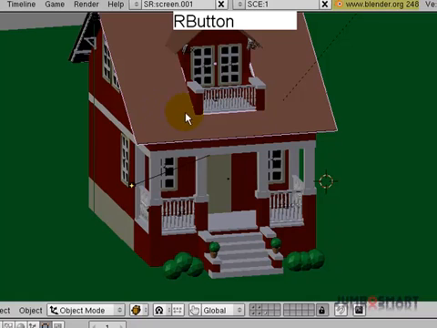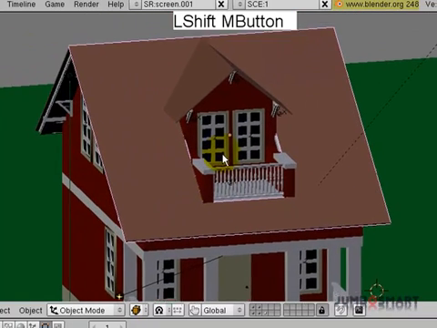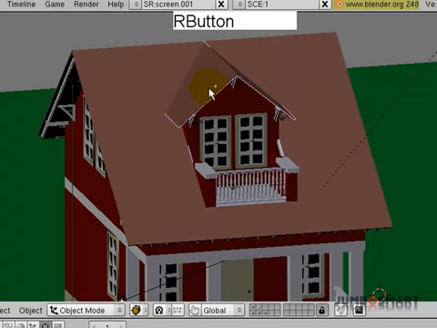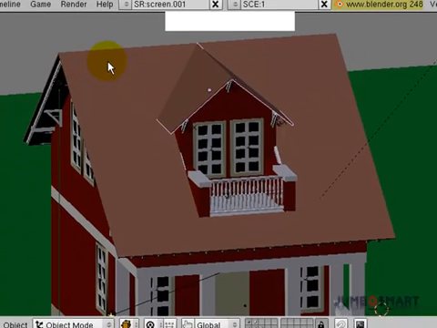A right click on the roof will select it. You can see that it is highlighted with a pink outline. If I right click on the dormer, then it is selected, and you can see it's highlighted with a pink outline. You can also see a pink dot appear. The pink dot is the object center, and that will become important as we continue in our instruction.